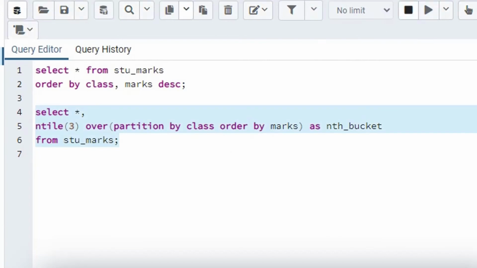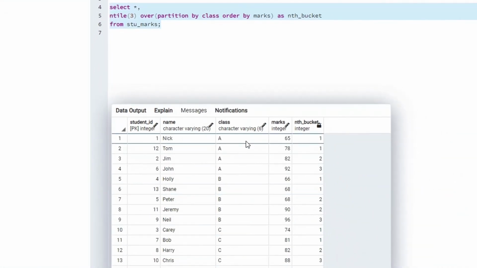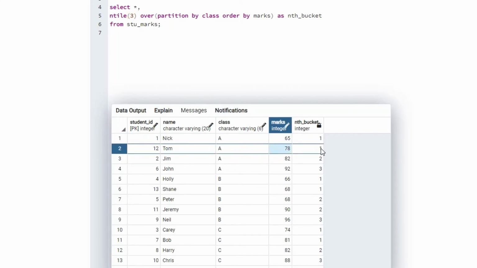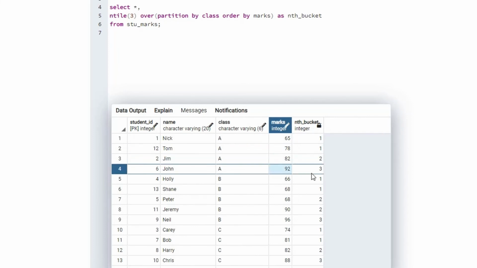If I select this code and hit execute, then let's try to understand by the records of class A only. So in class A, the minimum value is 65 and the maximum value is 92. And within this range, the function has created 3 buckets for me because this is what I have specified over here. In the first bucket, we have these 2 records, 65 and 78. In the second bucket, we have this record, 82. And in the third bucket, we have 92. Similarly, for class B and class C as well, the function has created 3 buckets respectively and has distributed the students equally in all the buckets.